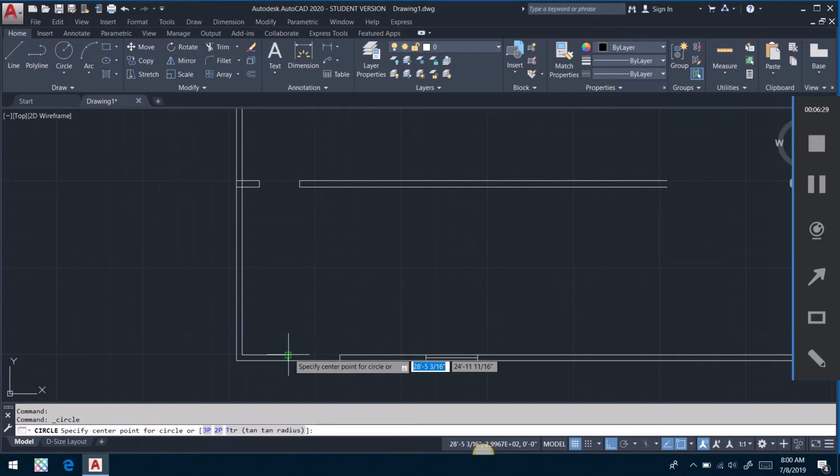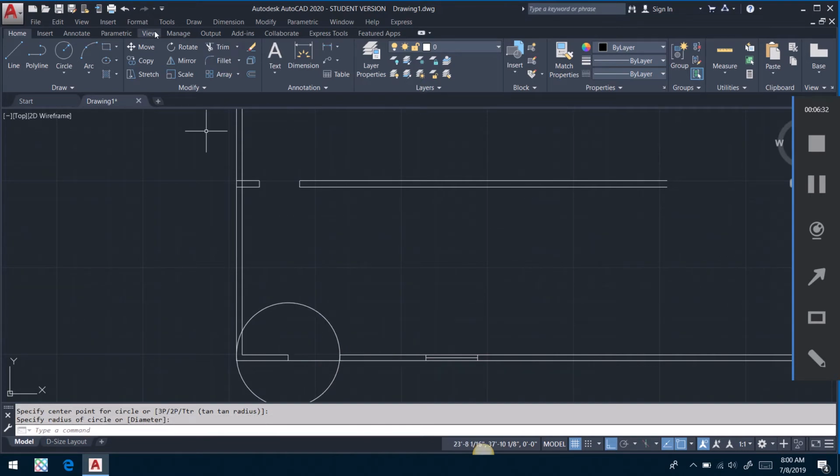I pick the hinge side of my door as my center point and draw a circle the size of the opening. Then I can come back in and use a line, again from the hinge side through the circle, and I'm going to trim the line of the door and the circle to where all I'm going to be left with is what represents a door. So that's how quickly you can actually draw these door symbols.